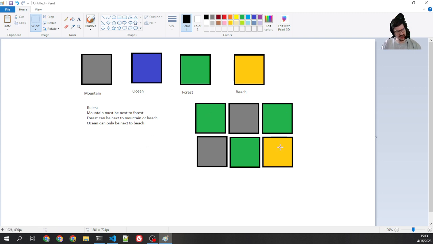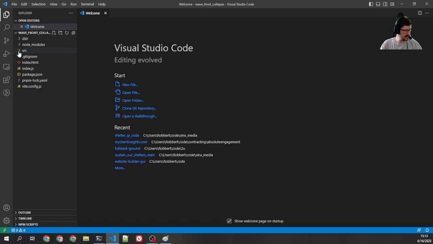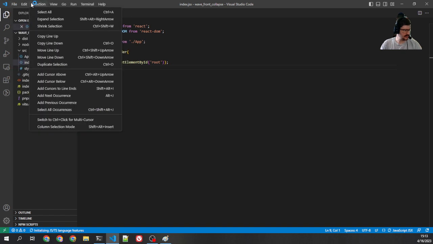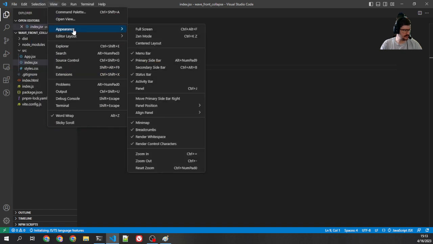So we really have, let's say we have a 10 by 10 map, right? That's an array of 10, but then we need 10 of them. So there's a couple ways we can handle that. We can do it with a multi-dimensional array. So we can have an array of arrays. So what that would look like, let me just go in here, make this a little bigger so that you all can see. View appearance, zoom in.